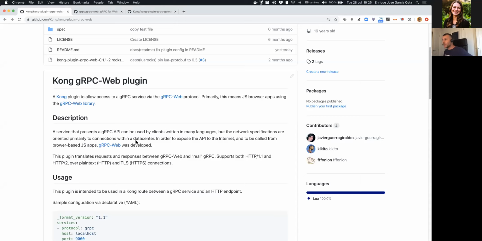So gRPC is a custom binary protocol that is very efficient, but it tends to be used inside the same data center to communicate between microservices that belong to the same network. And because of this, it has problems when it needs to be exposed to the whole web. That's the reason why gRPC Web was developed.